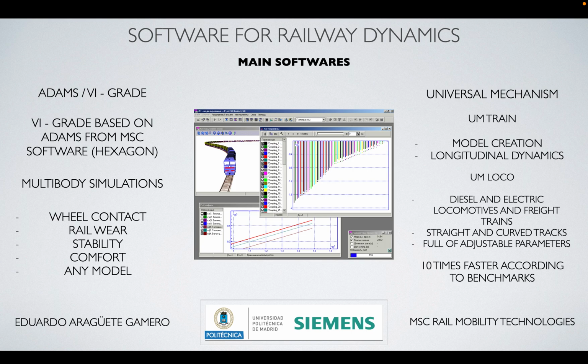This product is used by the German company VGrade to bring excellent and innovative solutions to this field of railway dynamics. It allows to simulate the wheel contact, rail wear, which is how much material is removed because of the train rolling, and some other things like stability, comfort, or any kind of railway model.